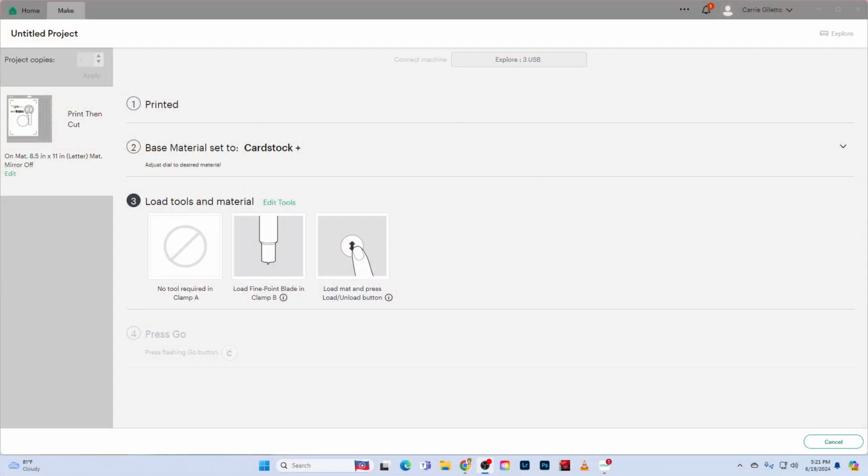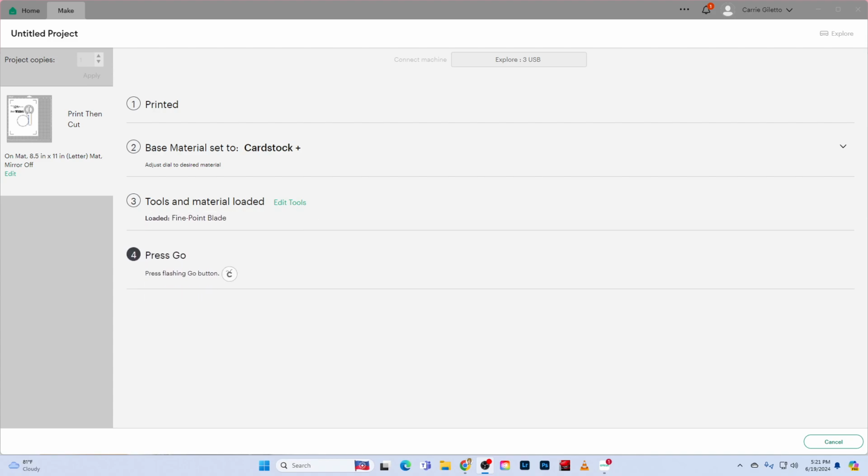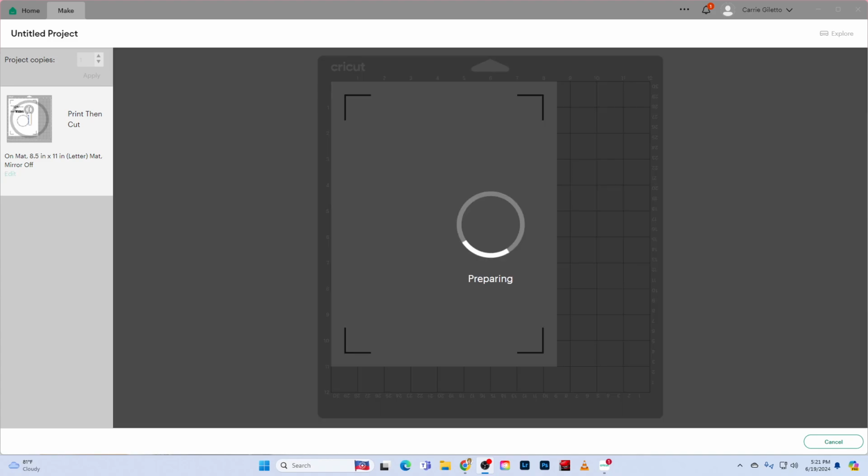All right, before I do that, I will turn the screen back so you can see what happens here when I send it through. So I'm just going to load this into my Cricut Explorer. All right, there you can see it has noticed that I've loaded it, and now I'm going to press go. All right, so that is going to cut out the images.